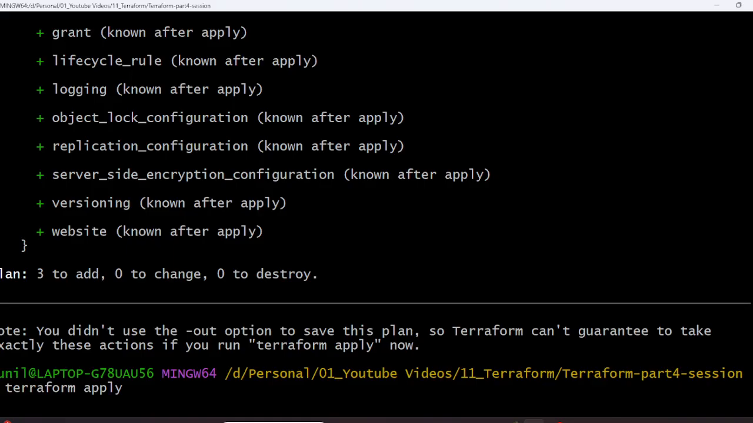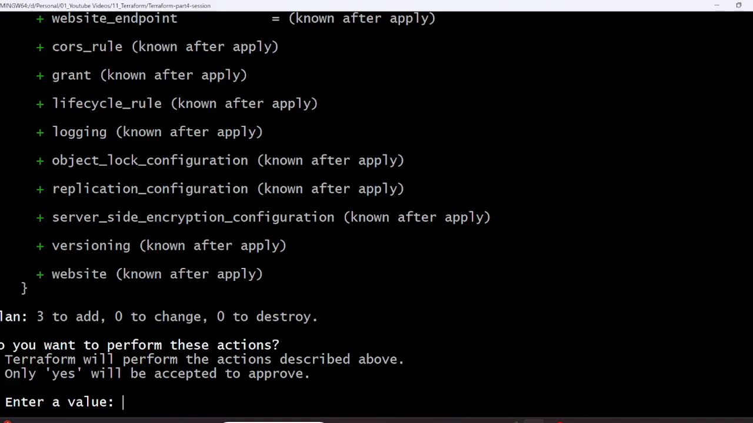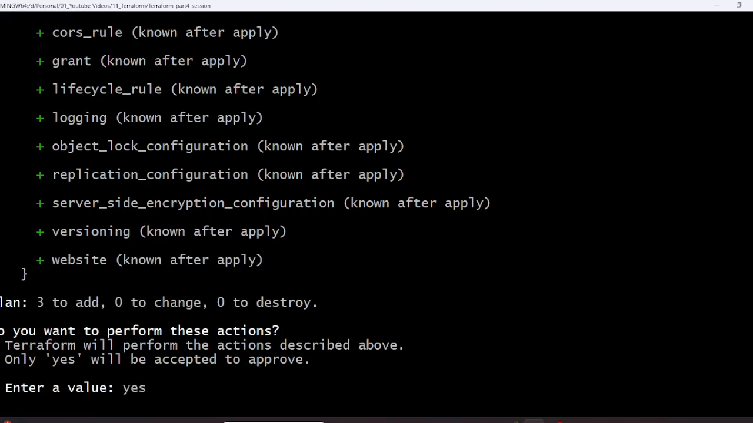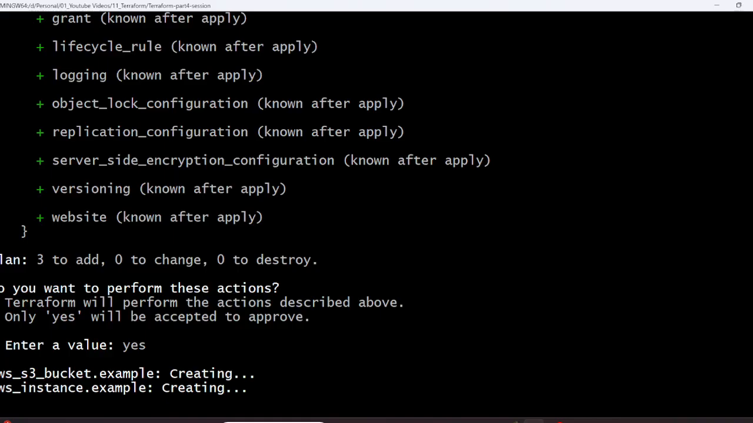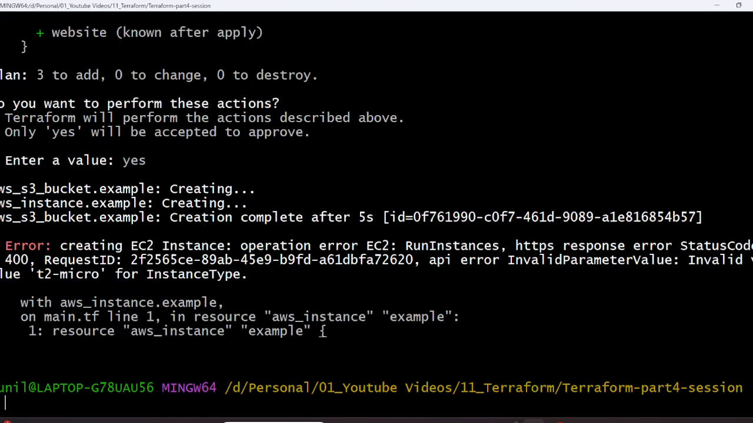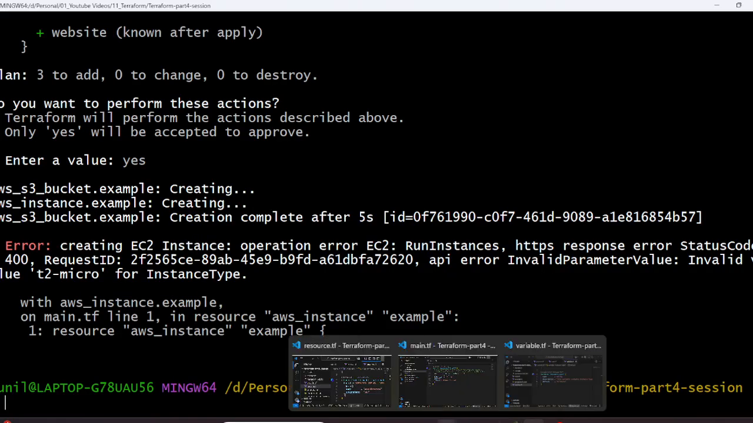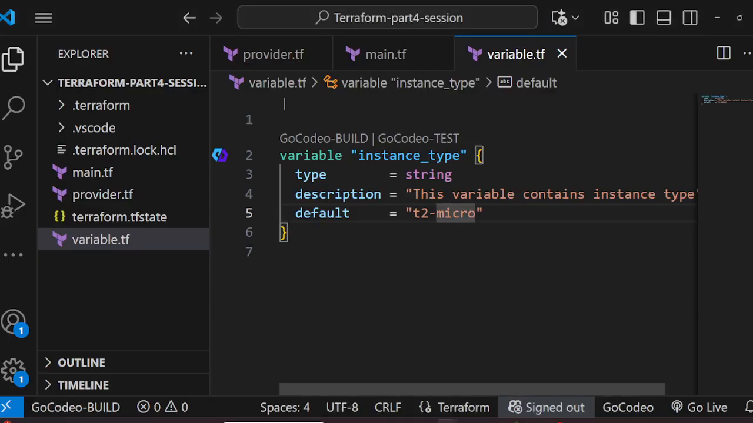So in terraform apply, it will take it from the default value. It is asking me to enter a value, so I will simply add yes. Okay, T2 micro invalid value. Maybe I made a spelling mistake, so no problem. Let me go and correct it.